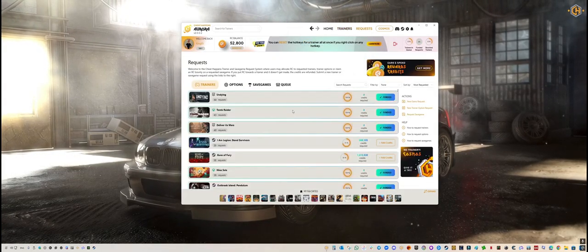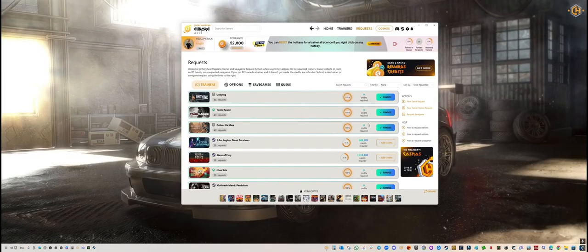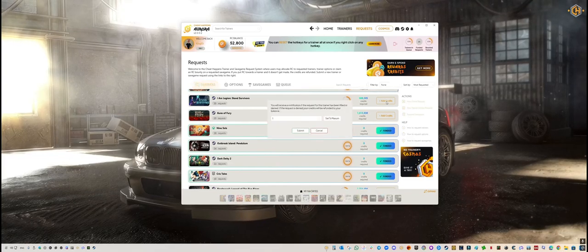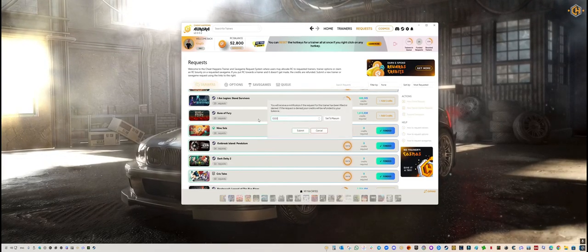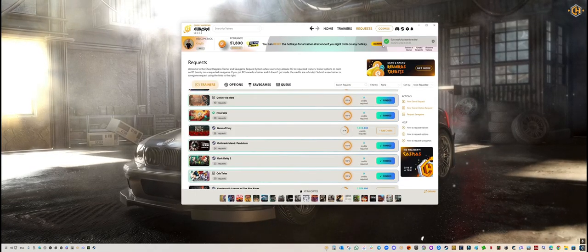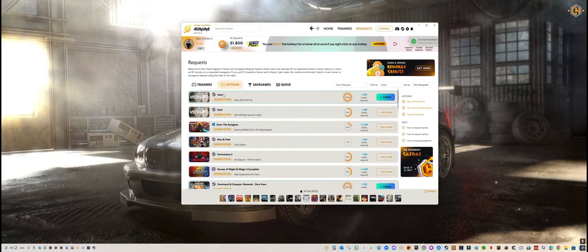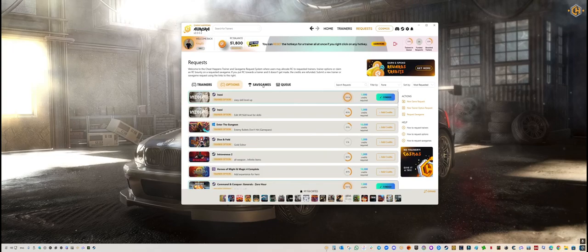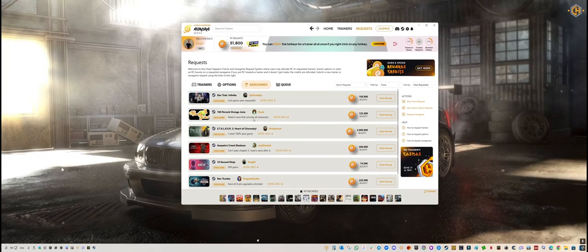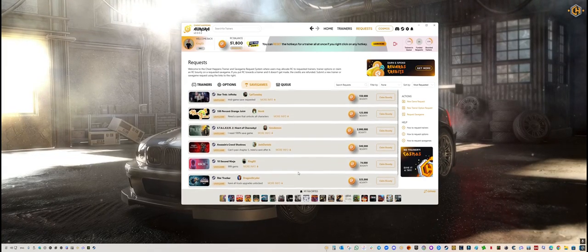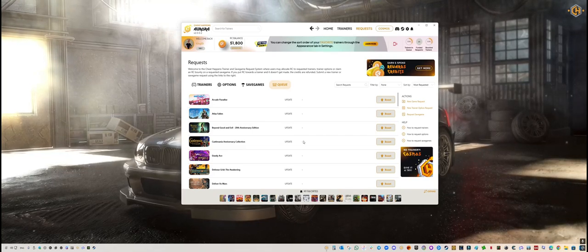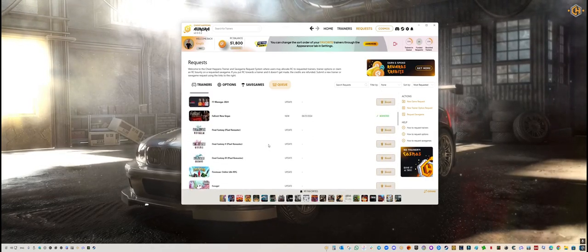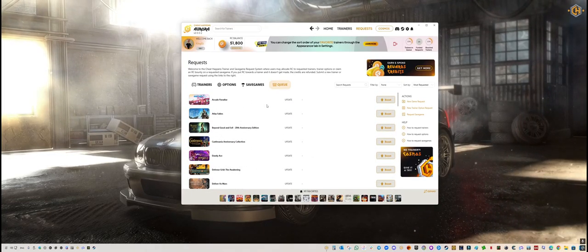On the Request tab, we can see all the games that the trainer was requested for. We can see their status, if they are funded completely or partially. We can add credits here from our balance, like so. We can see the option requests for existing trainers. We can see the save games that were requested. And we can see the update queue. This is the queue for trainers where the game was updated, and the trainers need to be updated as well in order to work.